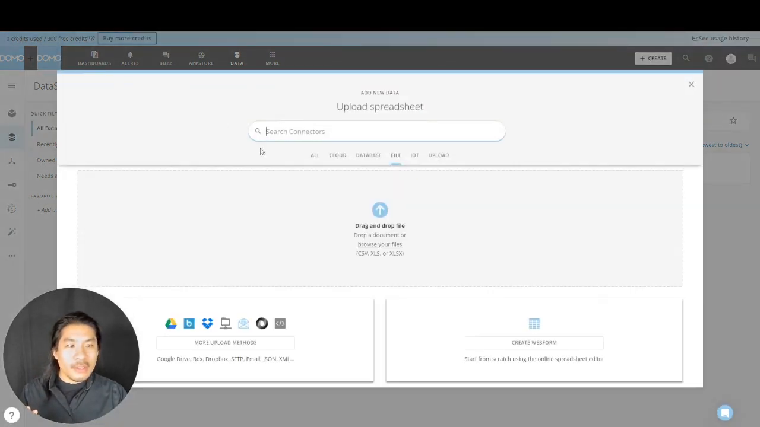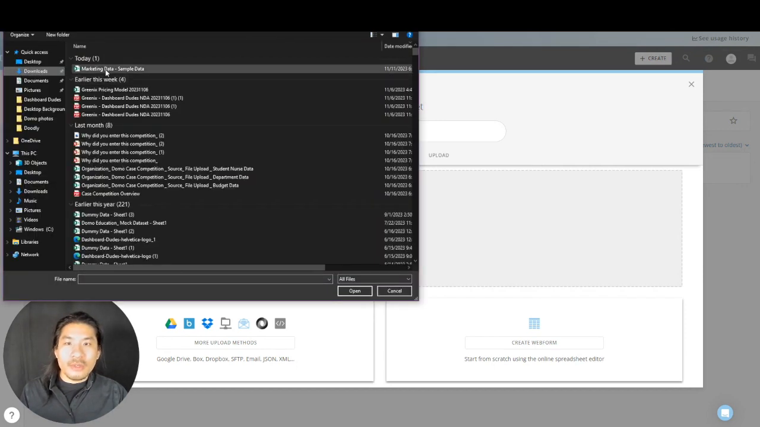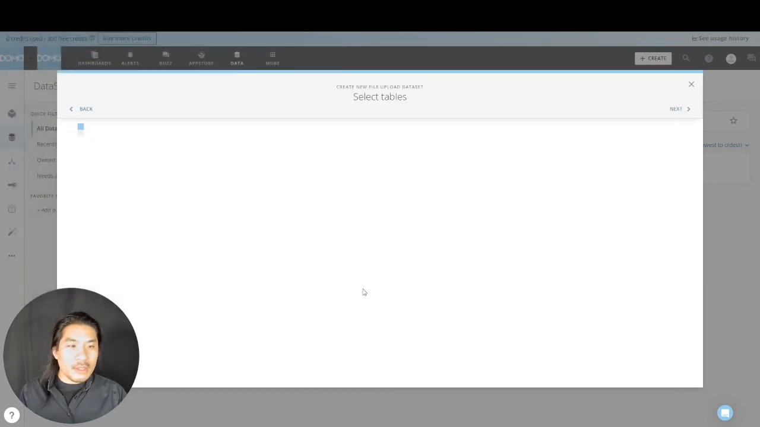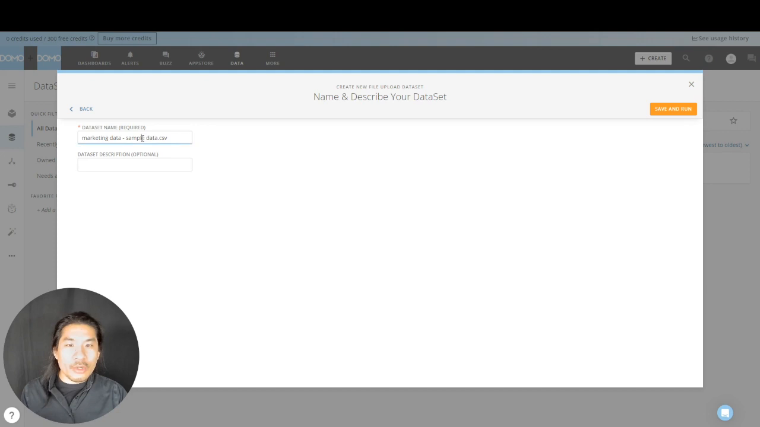Hit file, find your file. So I'm going to click this. I'm going to go to downloads, marketing, sample data, and that's it. You put it in. You check everything. Looks good. Yep, continue, and we're going to do our same naming convention, organization.